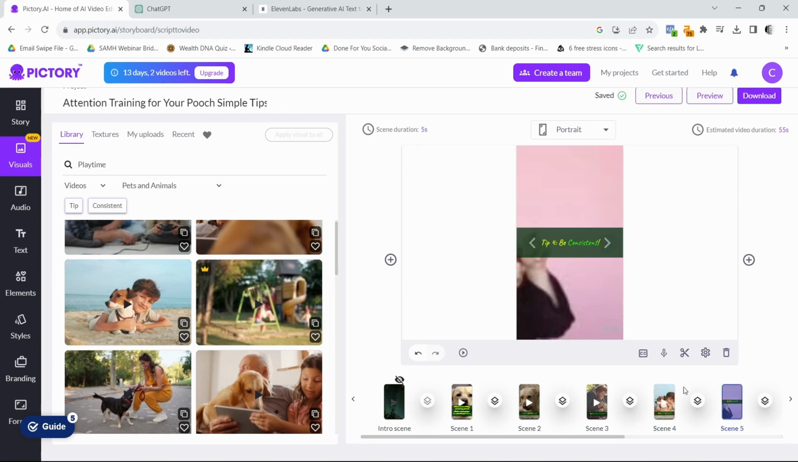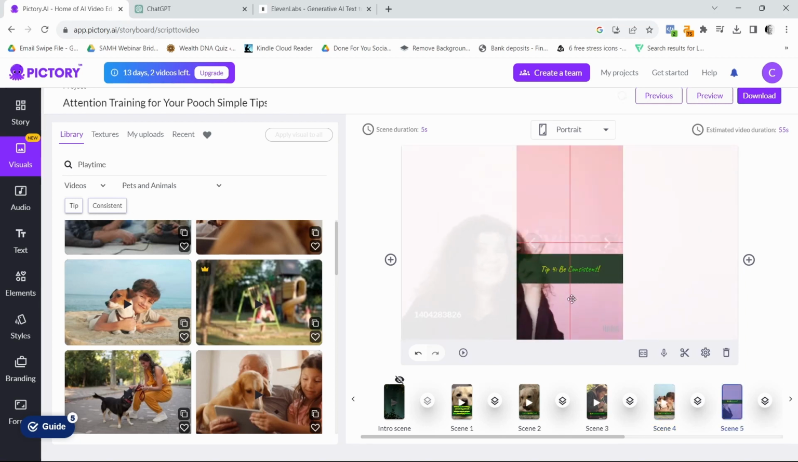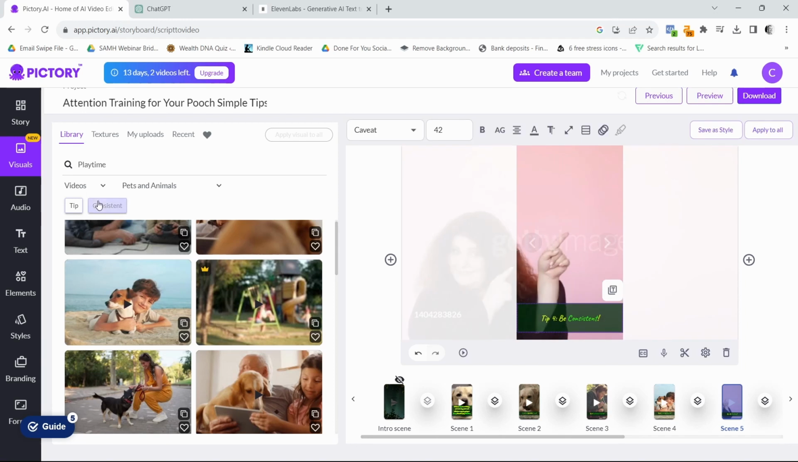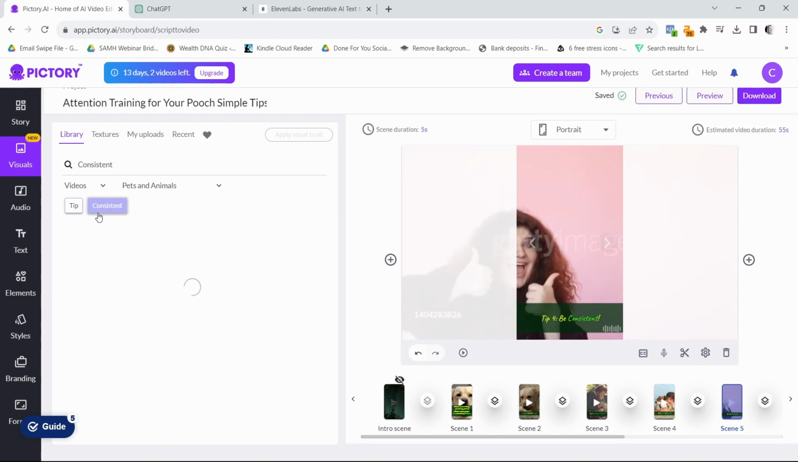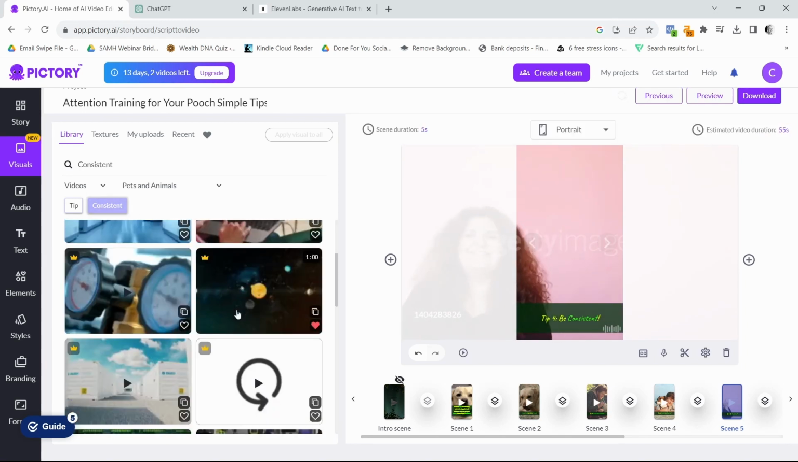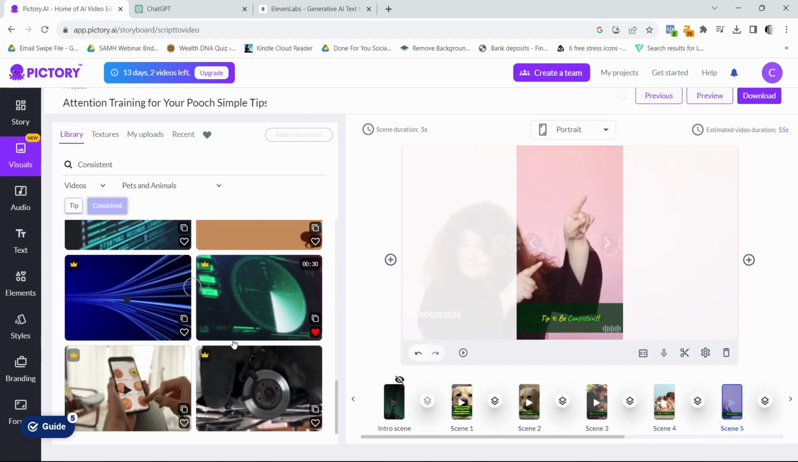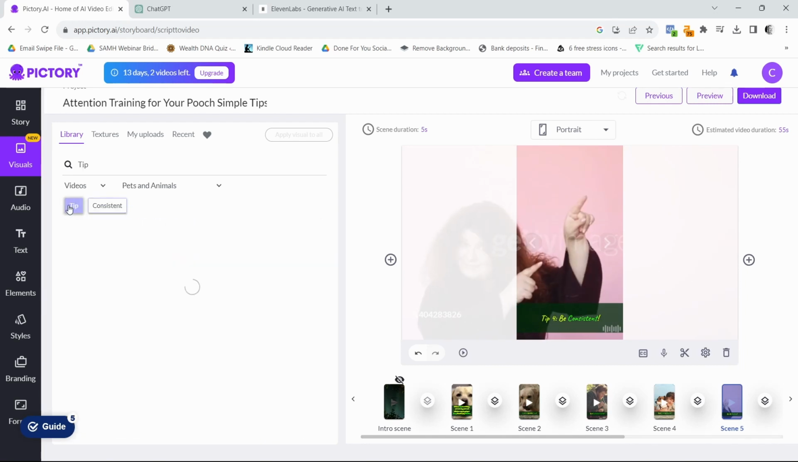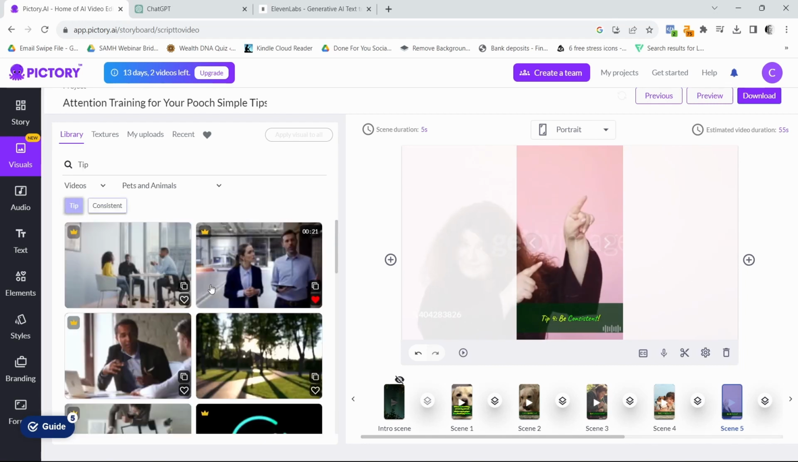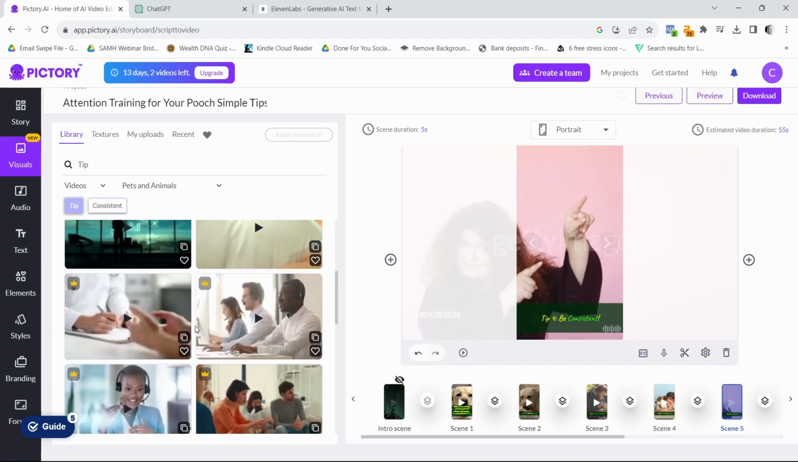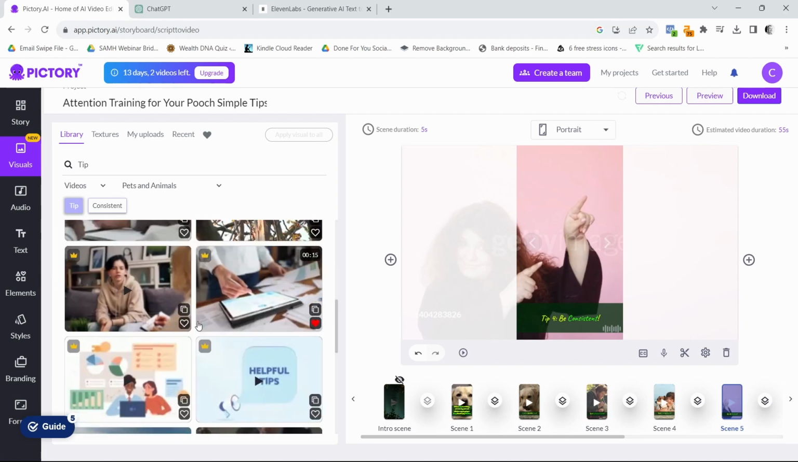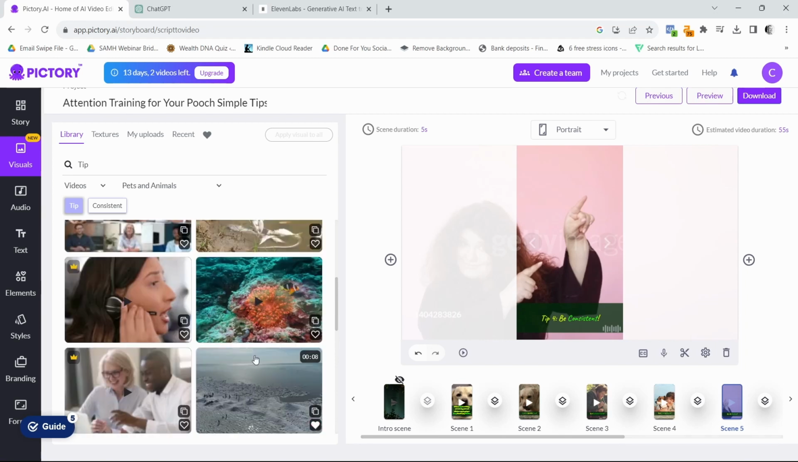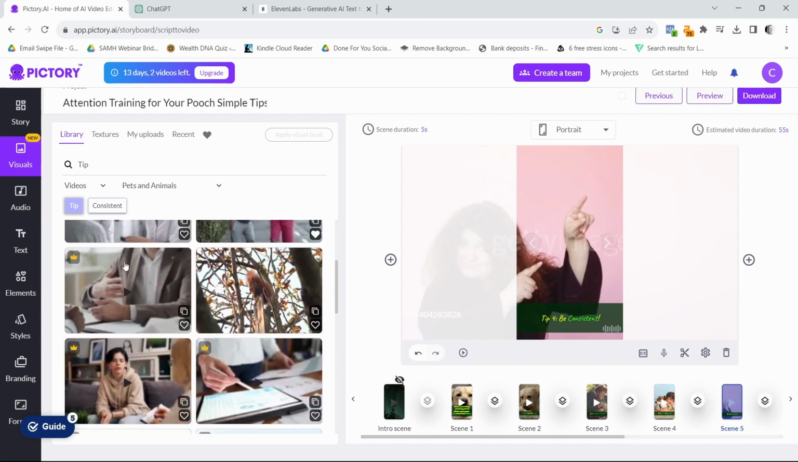Let's go to scene number 5 and be consistent. That's tip number 4. So let's see, consistent. See if it has any doggies here. You gotta look around, guys, and just make sure that you select something that you are okay with. Let me go ahead and see if there's any dog images here. I mean, dog videos that we can go ahead and use.